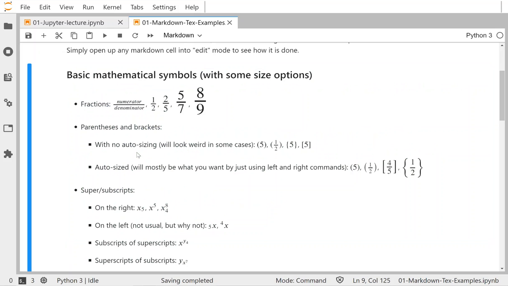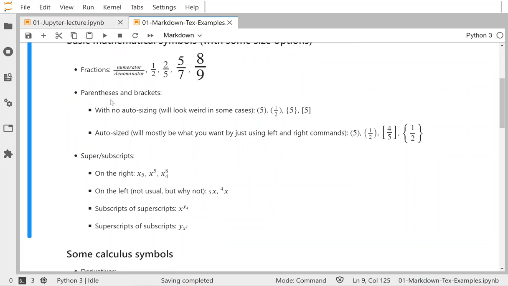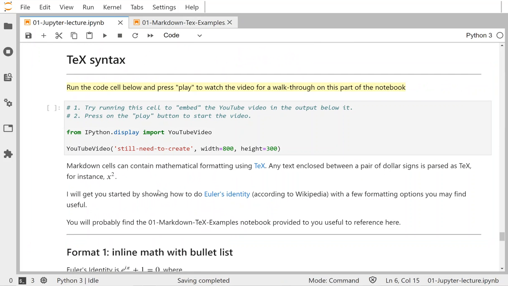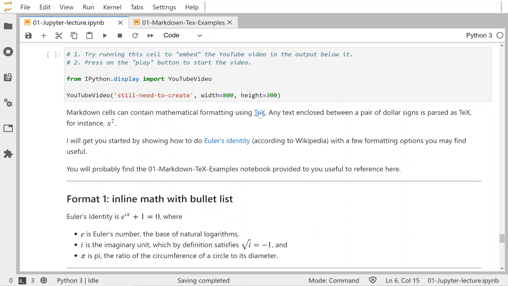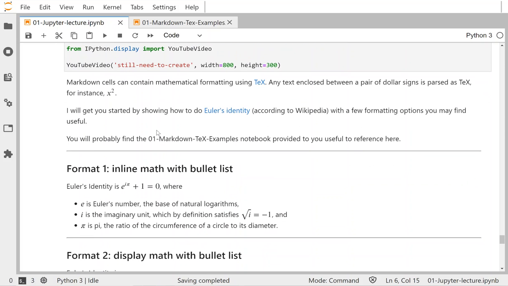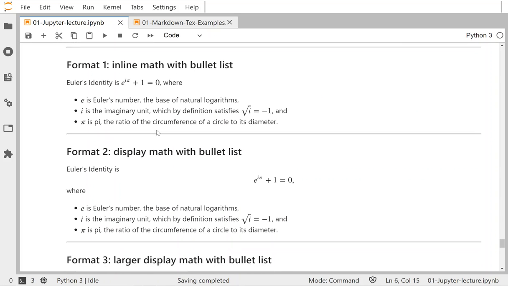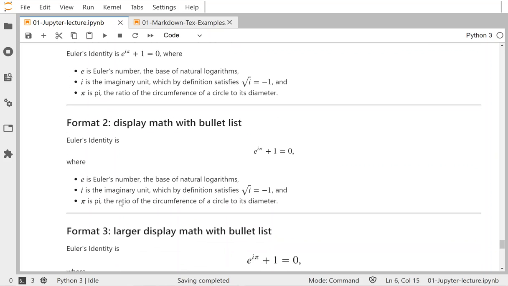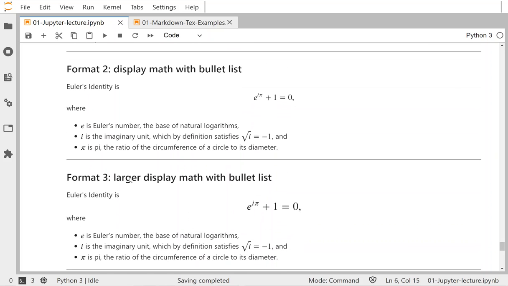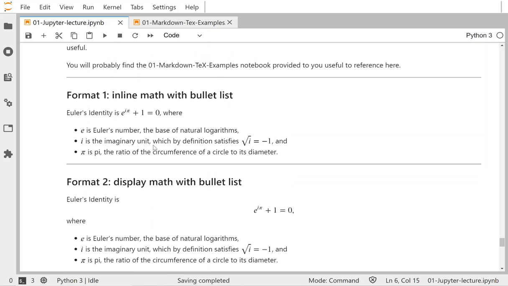This is probably going to take you a little bit of time. You're certainly not going to become a master at this. You're not expected to. I give you some links here as well to look at some things about what TeX is, but I'm going to give you the basic idea of what to do. So the first thing that we're going to talk about are different formats for inline display math or larger display math and how I did these things.